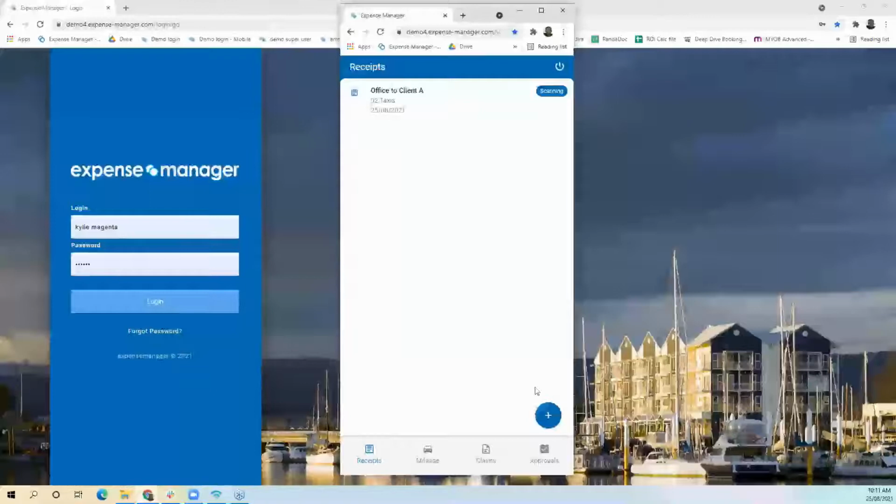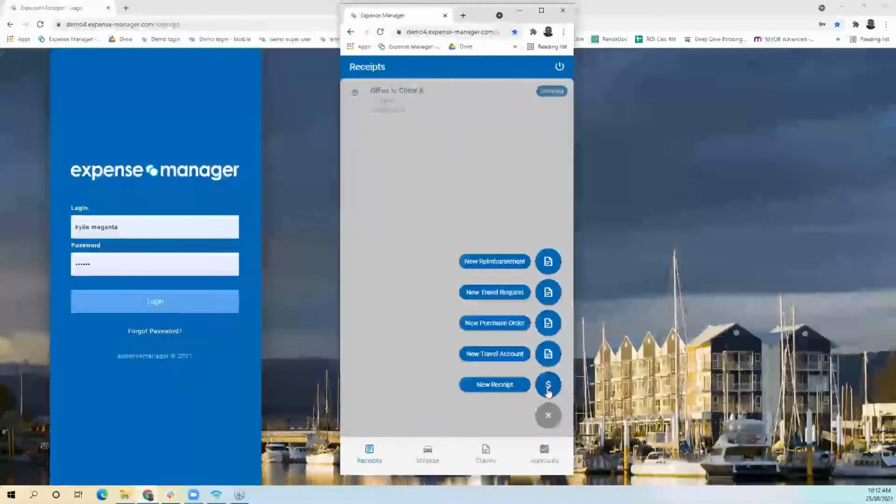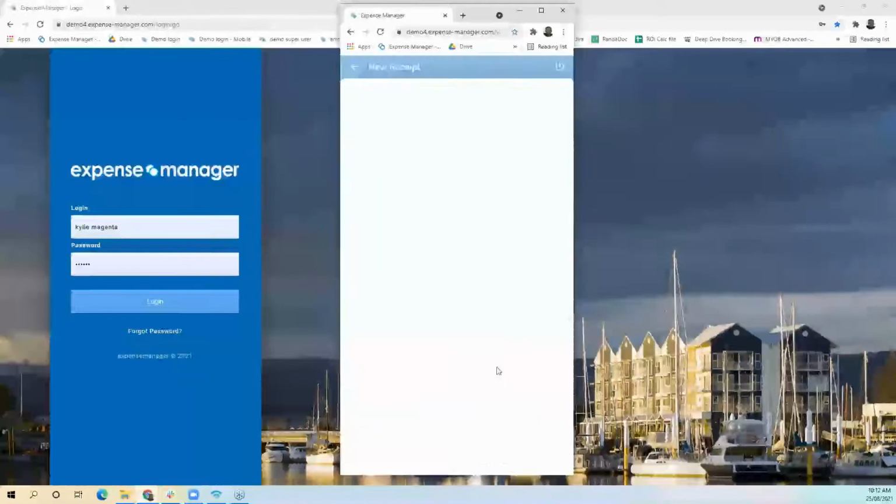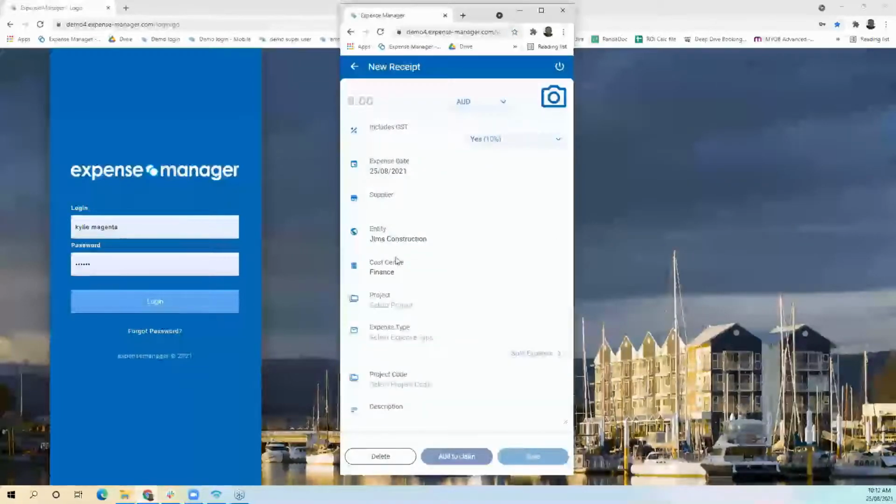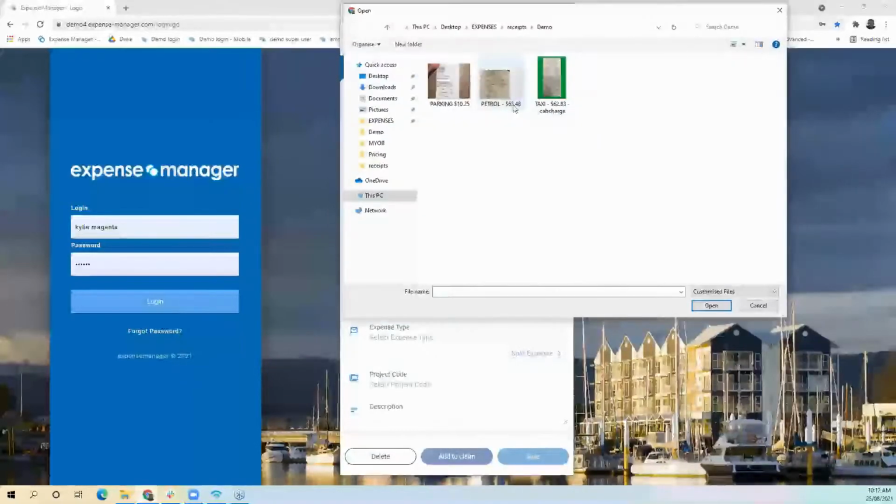So now what I'll do is I'll add another receipt, but this time we'll treat it as a reimbursement claim. So simply hitting new receipt, and as you can see, again, the entity and the cost center and the expense state have been pre-filled. I will now just hit that camera icon. This time I'll select petrol 6348.